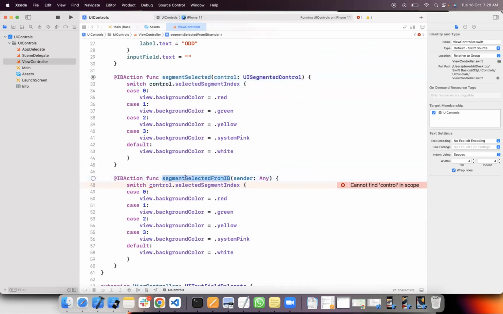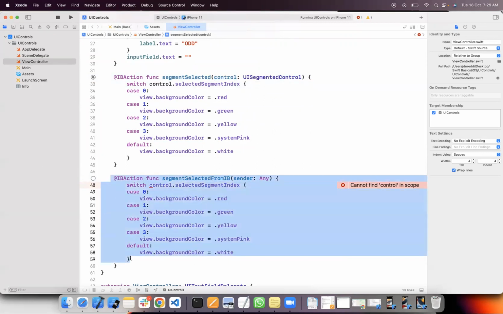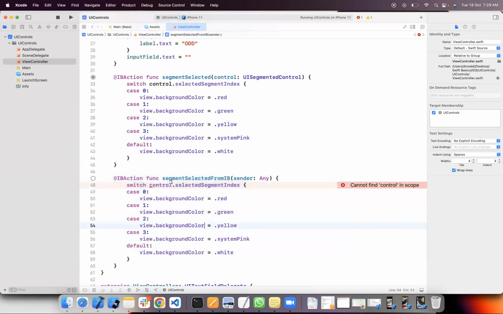This method can be connected to a button, a label, a text field, a segmented control, a switch, anything, because here sender is Any, so you can connect it to any control. Here, this can be connected only to the segmented control. Generally, most of the time we write this kind of method: sender, Any.